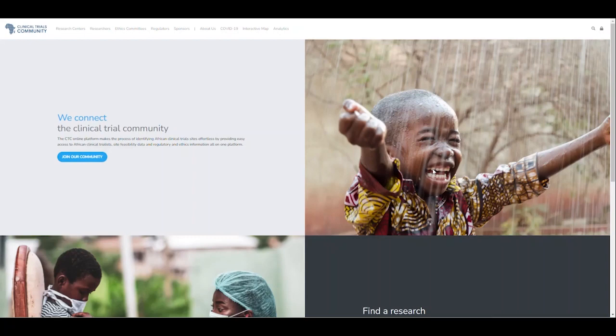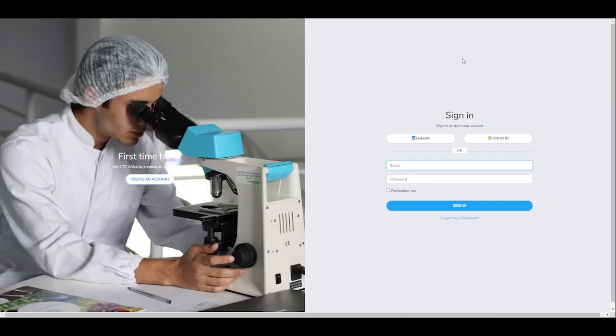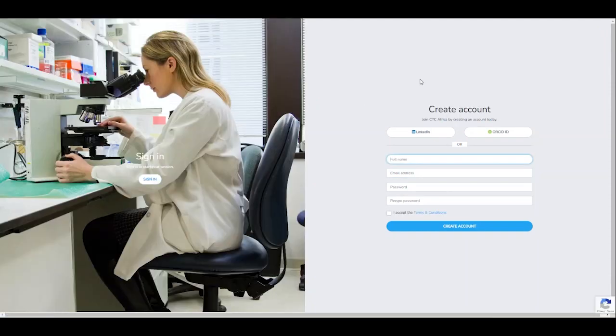To register on the CTC platform is very easy with the help of either LinkedIn, ORCID, or just using an email address. Click on the lock icon and click on create an account to create your user. You can then from here click either on LinkedIn or ORCID or just complete the form to register a profile. I will quickly show you how to create a profile by using an email address and password.